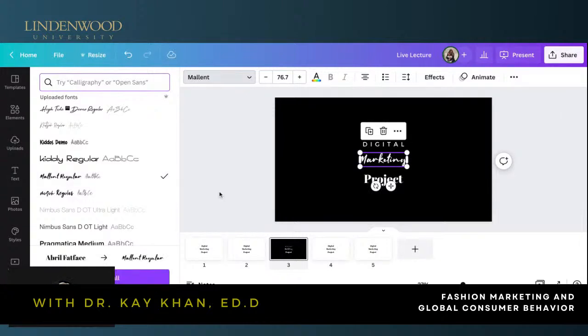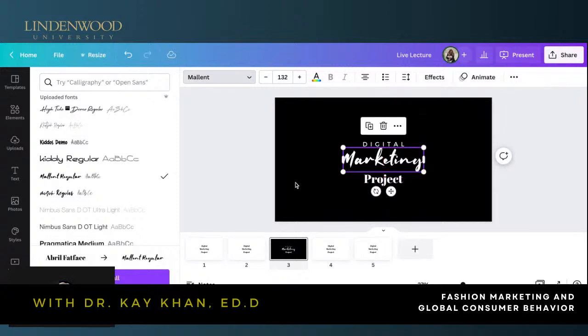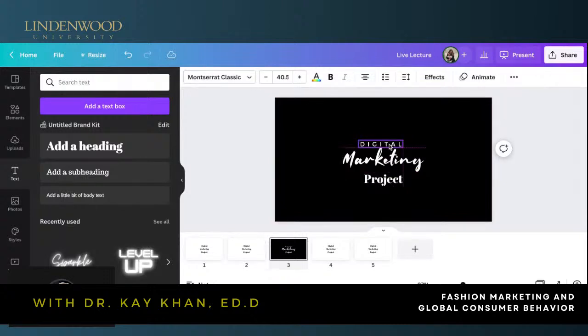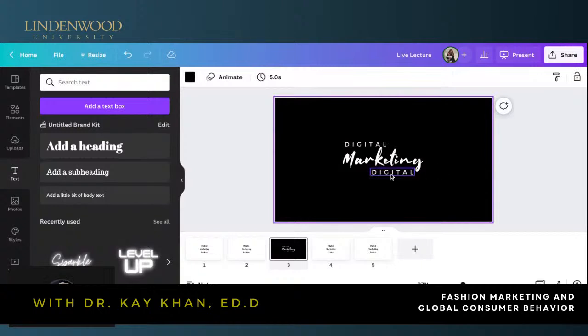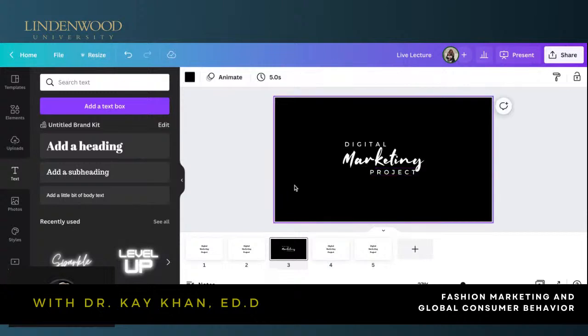So I'm going to use this font because it's kind of fun. But I don't like the digital in the center because it looks kind of off. So I'm going to put digital here. Then I'm going to actually delete project because I like how digital is. I'm going to delete that and place this here, right in between where marketing is and where the Y stops. So you see how I'm kind of putting that together? Project. You see how clean that's looking?